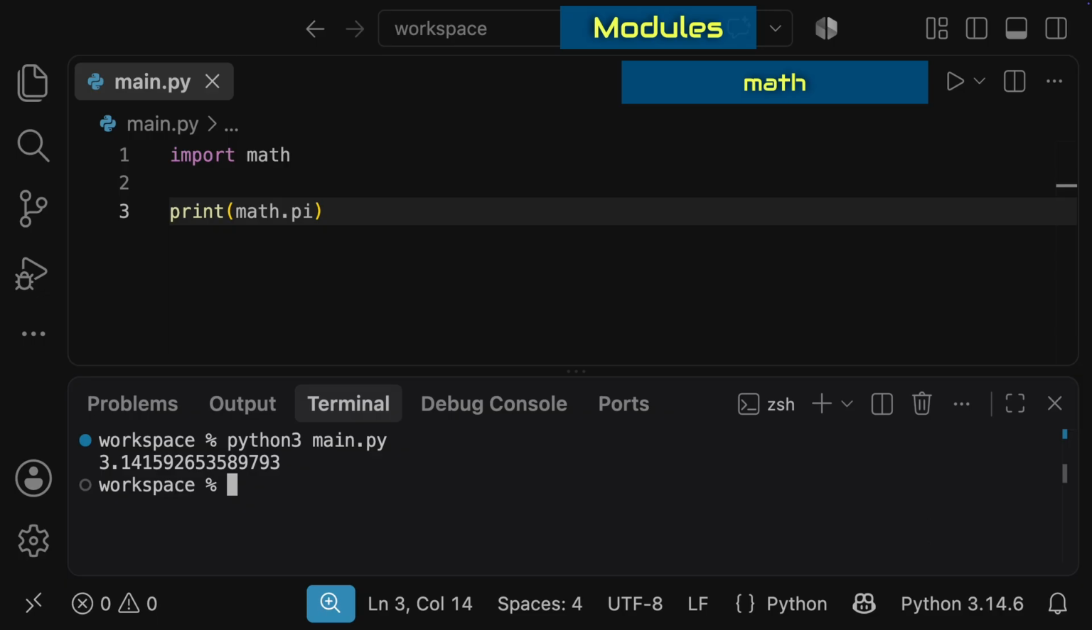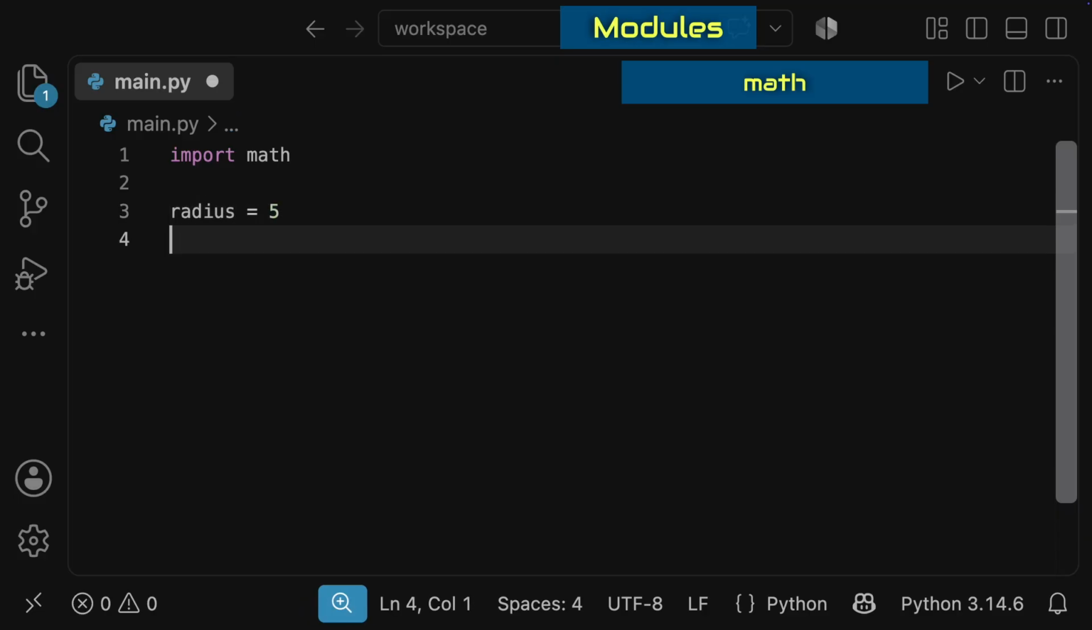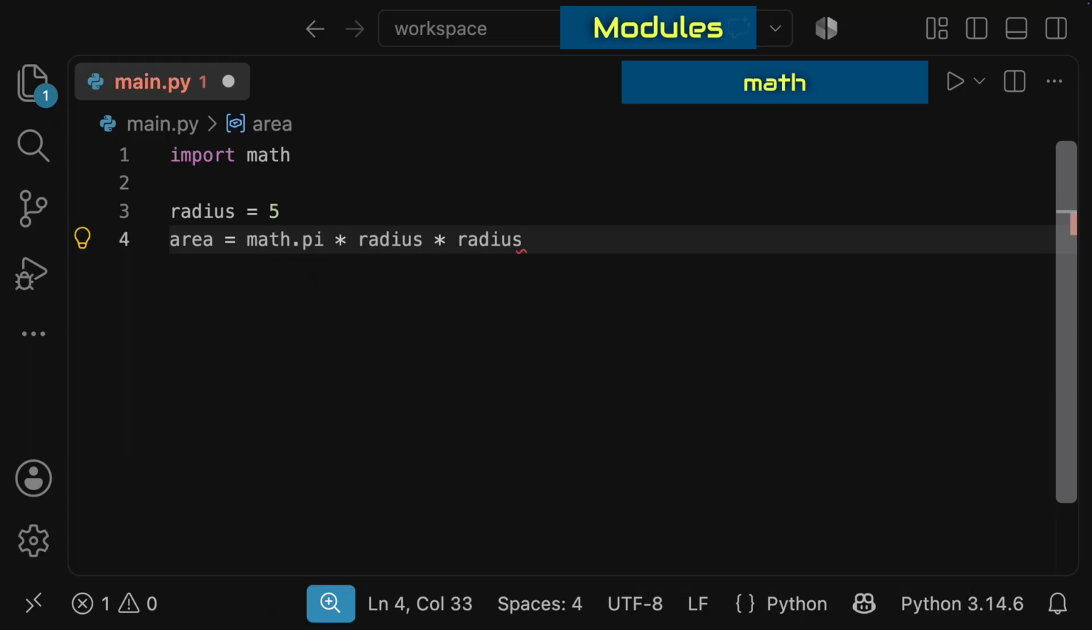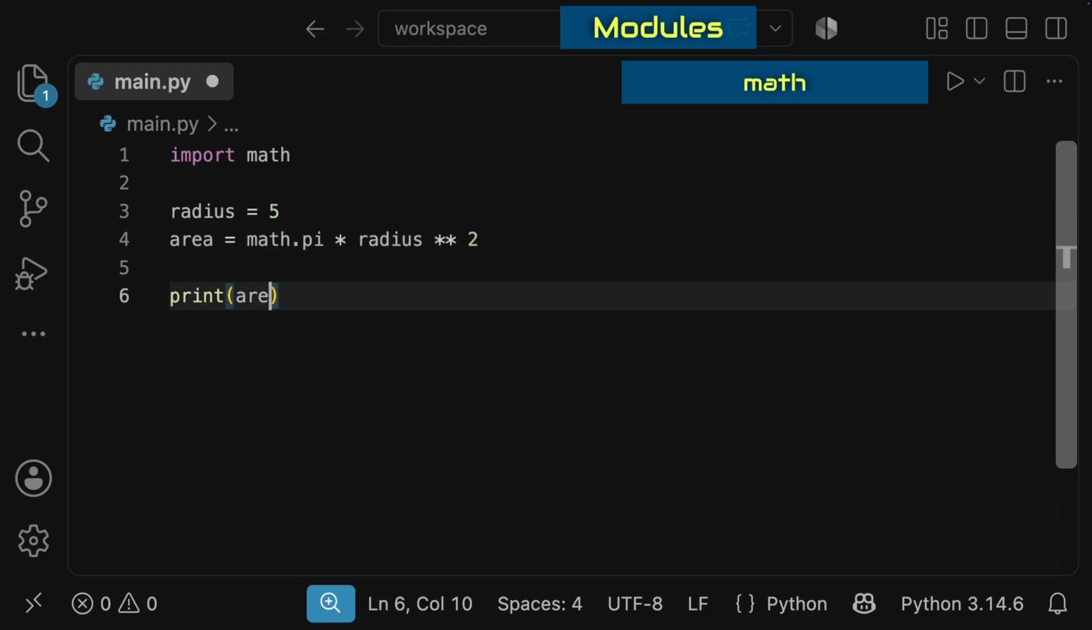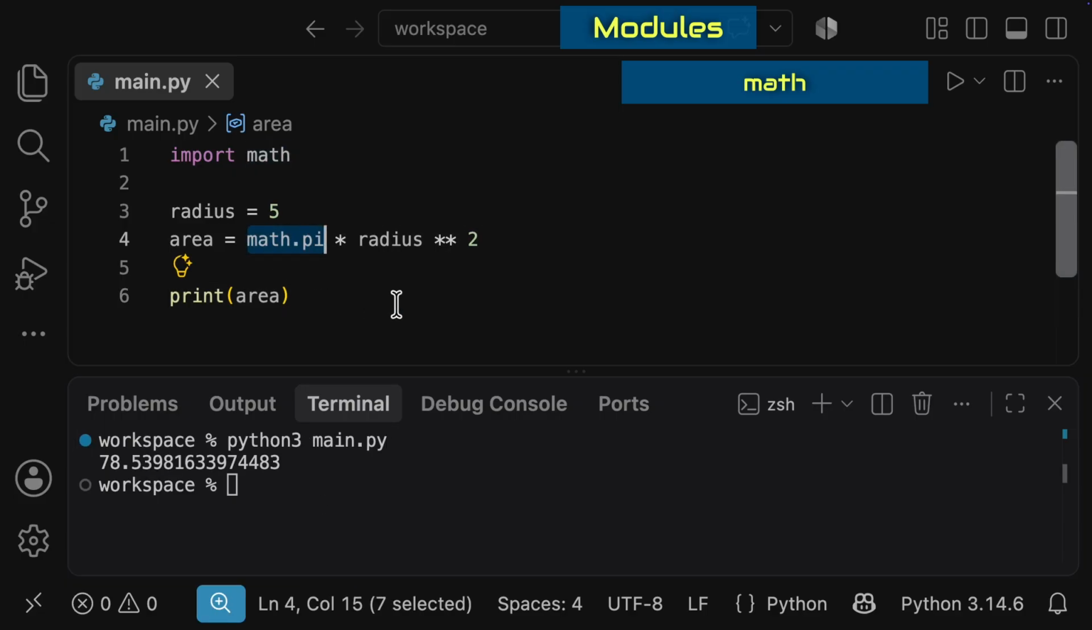We can use this pi value to calculate the area of a circle. Create a variable named radius and assign 5 to it. The formula for the area of a circle is pi multiplied by radius squared. We can write radius times radius, or we can use the exponent operator to find the square of radius. Any variation is fine. Print the area. Python uses the value of pi from the math module and calculates the area. We do not need to manually type an approximate value such as 3.14.